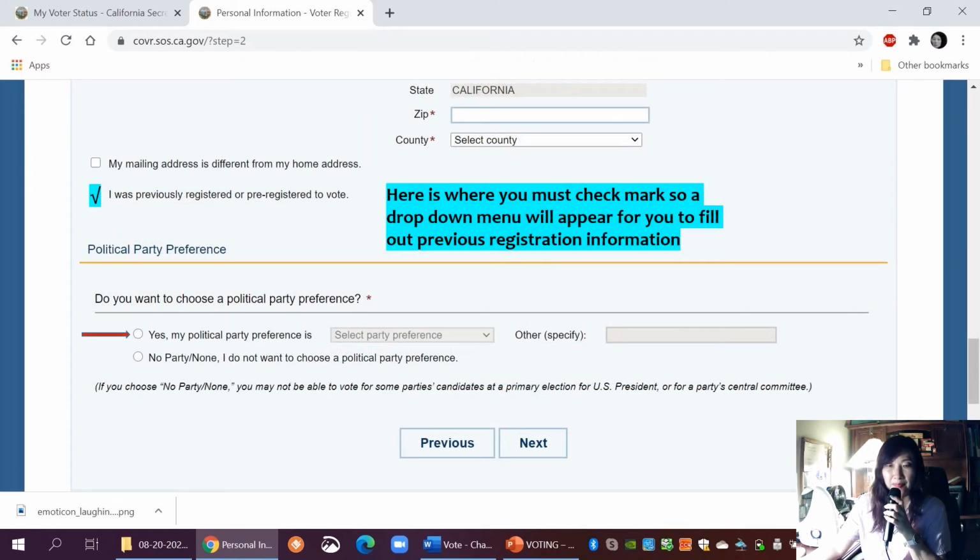So you want to check the box on this, I was previously registered or pre-registered to vote. That's why we're here on this form, because we want to make changes. So you want to check this box, and then there's going to be a drop-down menu come up for you to fill out the previous registration information. I'm going to show you in the next page.